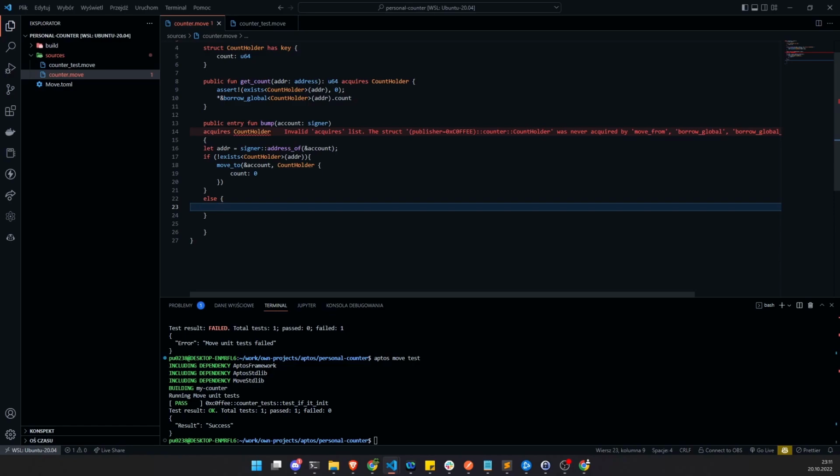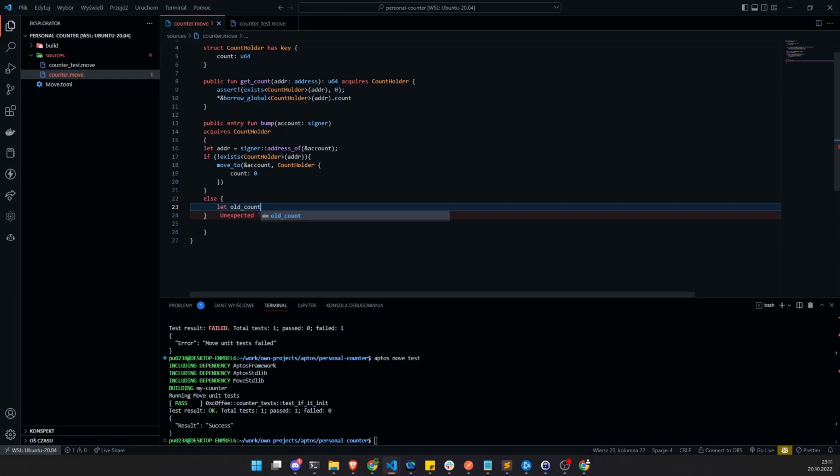We want to borrow the old state of this account. So let's create another variable, old state, or maybe old count, and then let's borrow in here mutable. So there's borrow global, but we want to borrow global mutable because we want to interact with this value, and pass in here our account with which we want to interact.